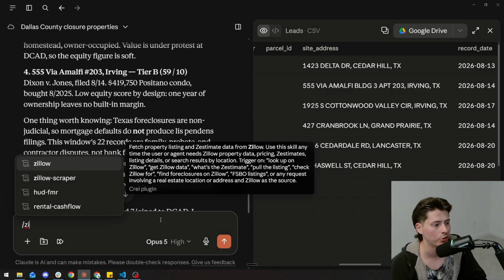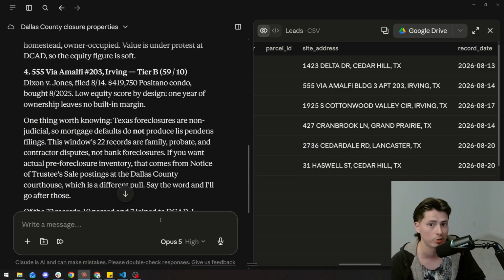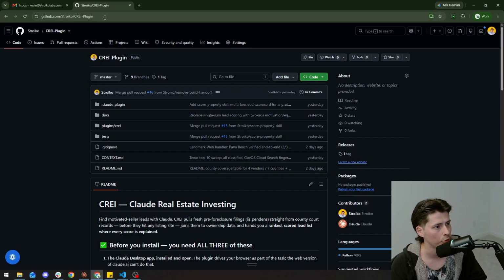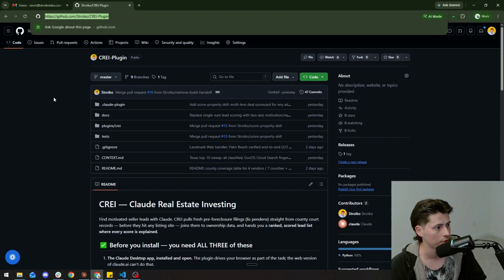So now let's jump into how you can actually install this plugin and get all these skills. So this is the plugin that is on GitHub. This is a GitHub repository that you are going to hook up to your Claude, and it's super simple. I'm going to paste this in the description so you can grab it there.